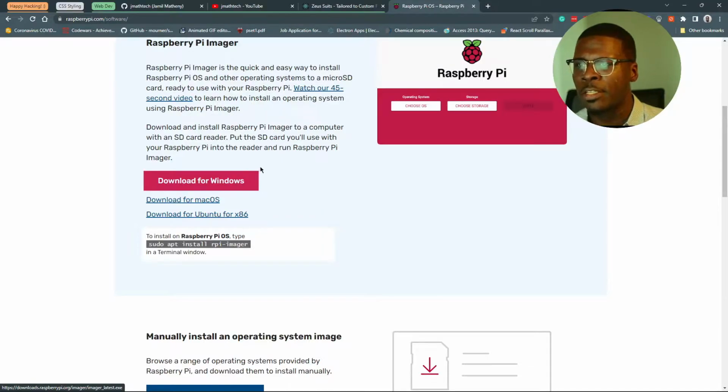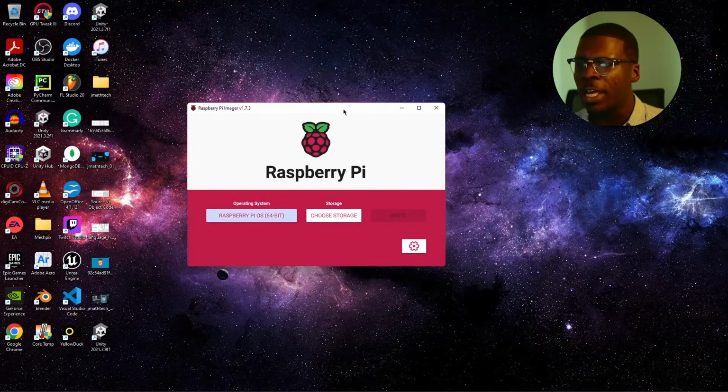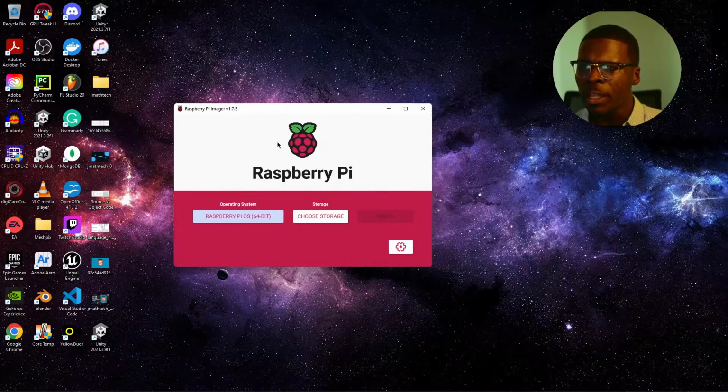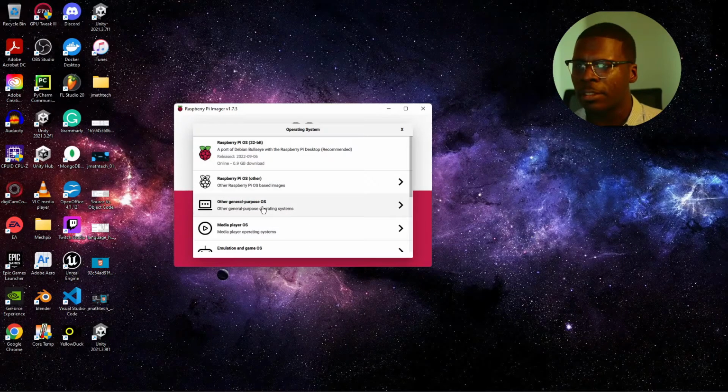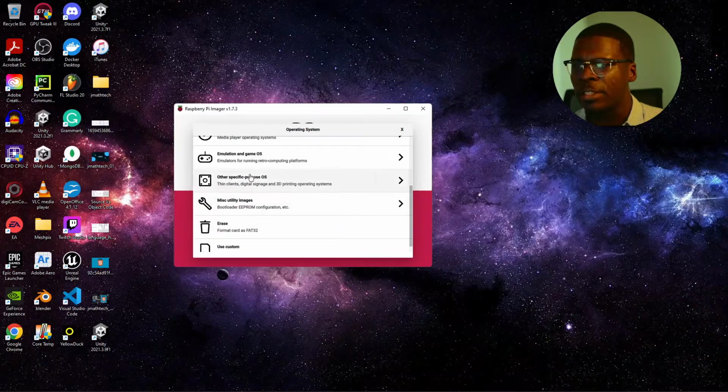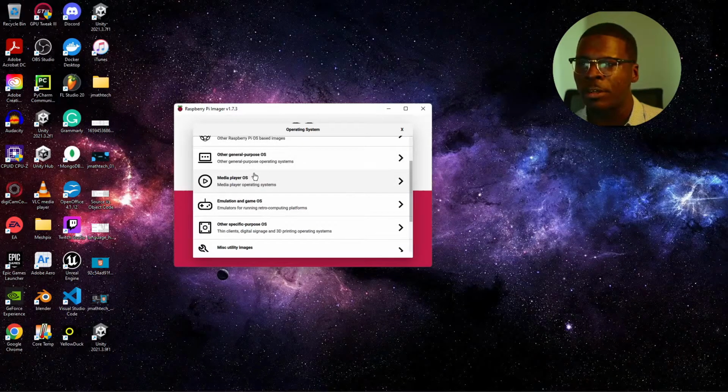I'm not going to actually go ahead and do all of that since I already have it here. But once you do that, you will see this. This is the Imager. The Imager allows you to select basically any distro or operating system, quote unquote, and use it, like I said, as a media player OS. You can use it as a general purpose OS, the actual Raspberry Pi OS, etc. So there are multiple purposes for using a Raspberry Pi.